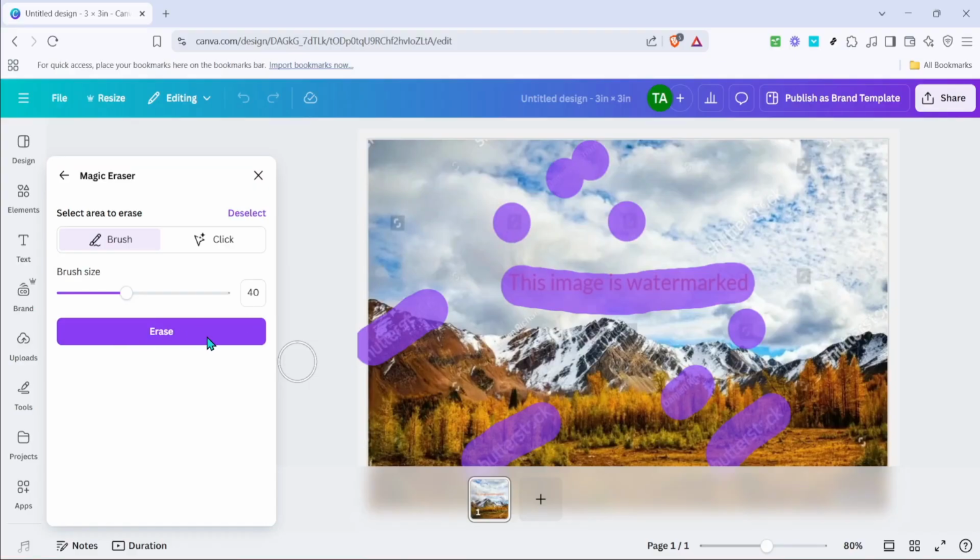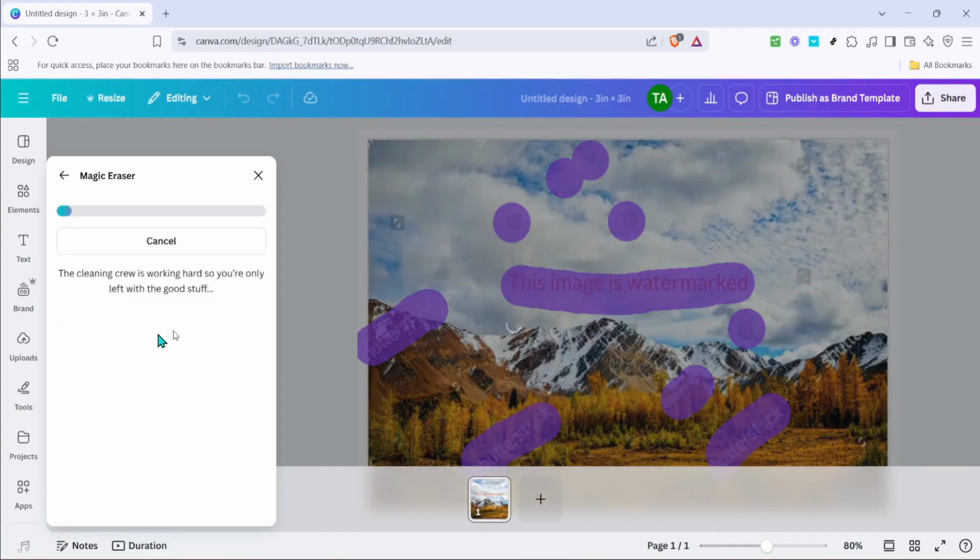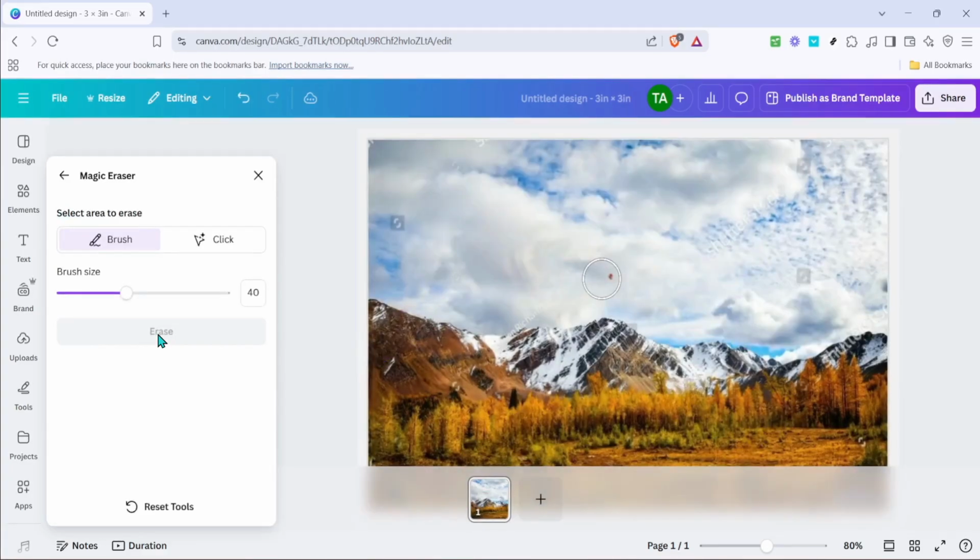The tool uses advanced algorithms to fill in the gaps with surrounding pixels so it looks smooth, professional, and completely natural. And that's it. In just a few minutes, you've learned how to effortlessly remove unwanted objects from your photos in Canva. This simple feature can make a huge difference, especially if you want your photos to look polished and professional. Don't forget to save your edited image by downloading it in your preferred format.